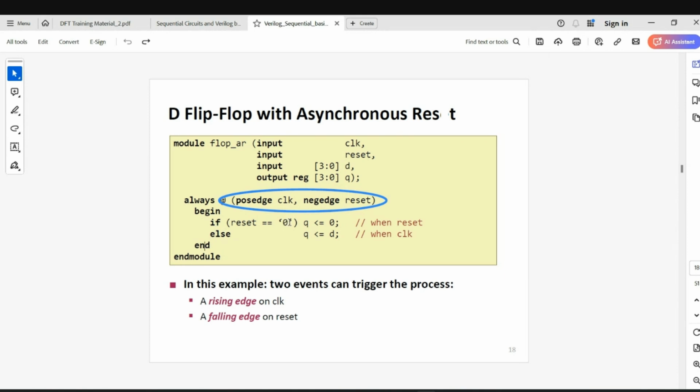Next, the else statement means that if your reset is not 0, then whatever the d value you have, give it to q, and for this it will consider the clock. For the if condition of reset, it will consider this; else it will consider the posedge of the clock and d will be transferred to q. Okay. So in this example, there are two triggering points. One is reset and the other one is the clock. Clock is a posedge and reset is a negedge.